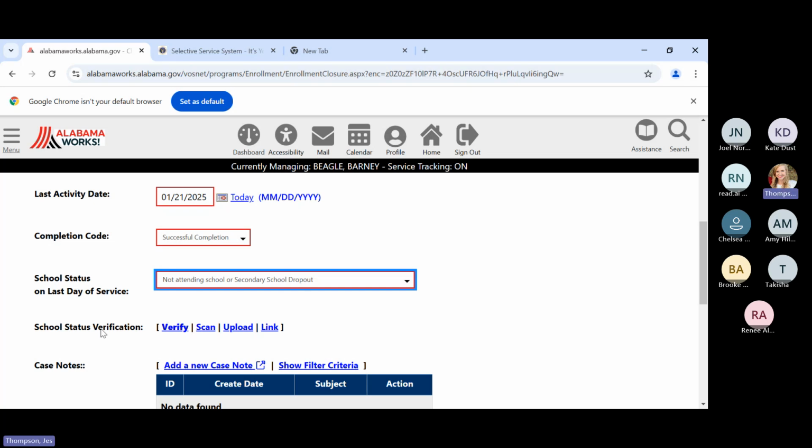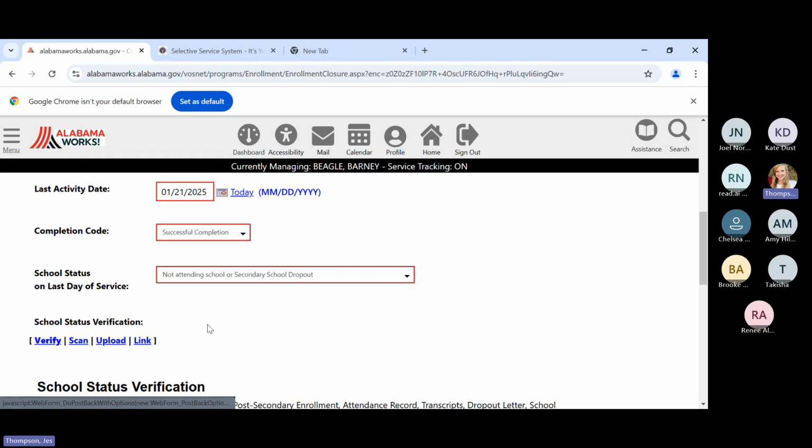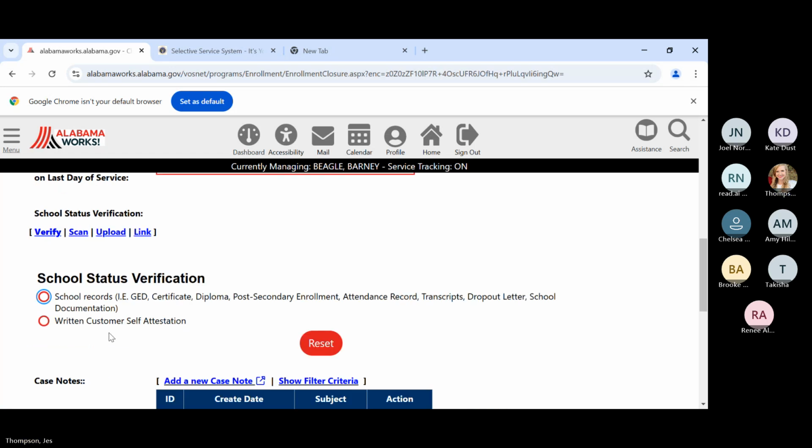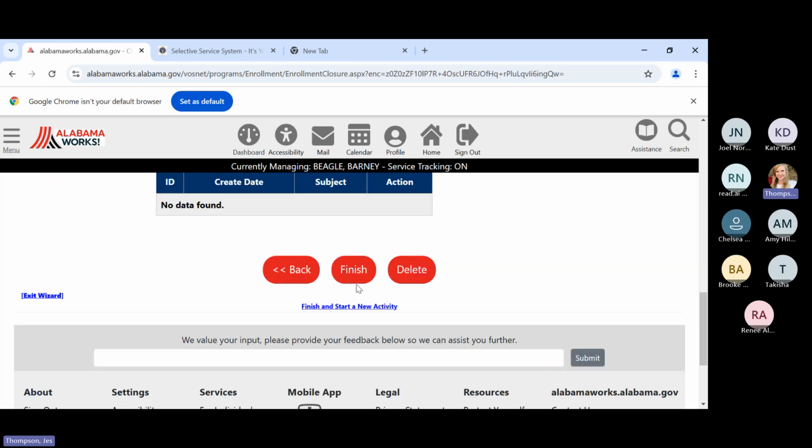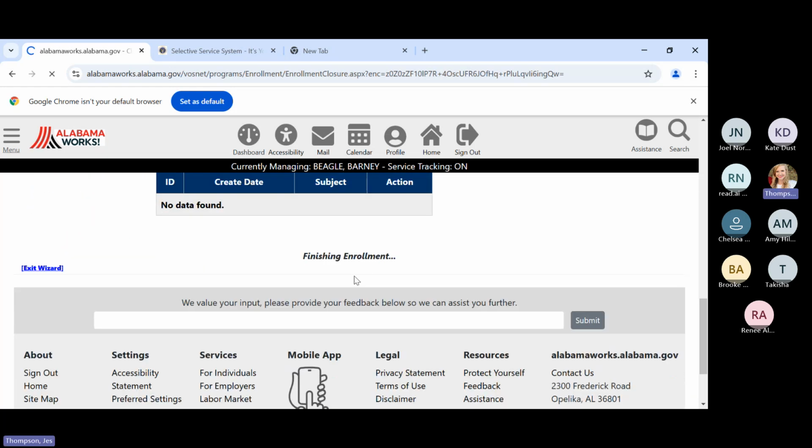All right, so then we do have to verify that status. Again, like when we were creating the WIA enrollment, it only gave 2 options. Here, it's the same 2 options, school records or the written customer self-attestation form. I'm going to select this. That's what I selected for the enrollment portion of it. And then you go to finish.